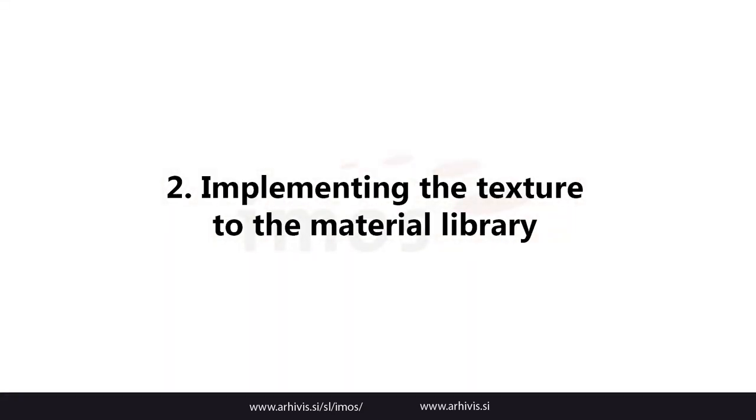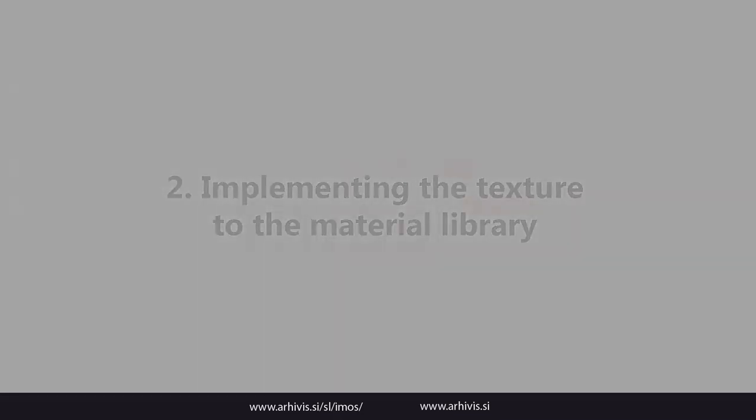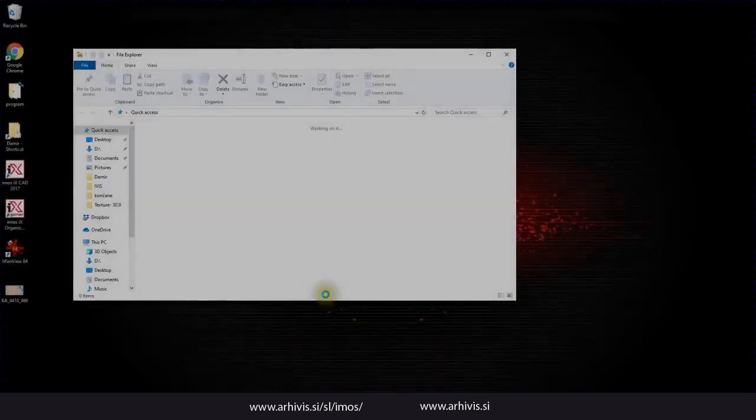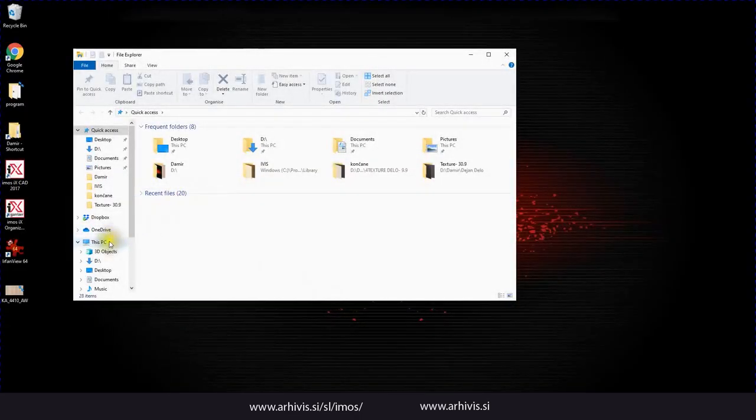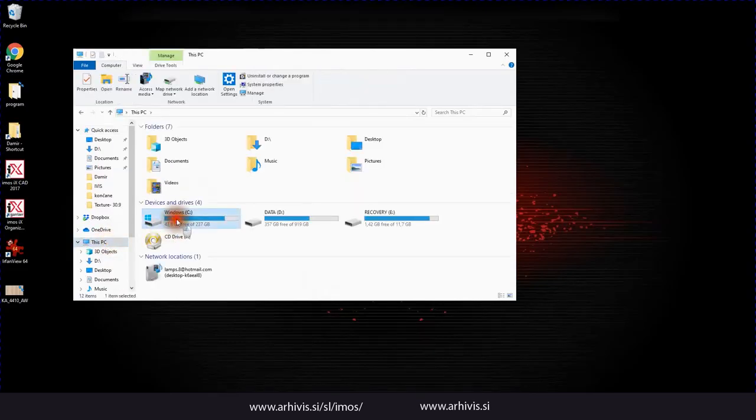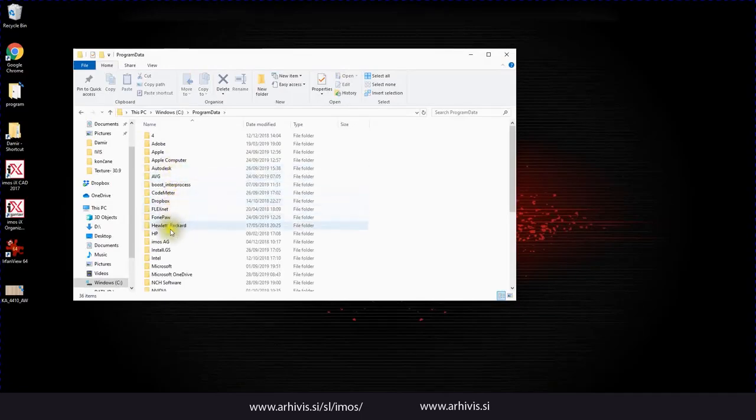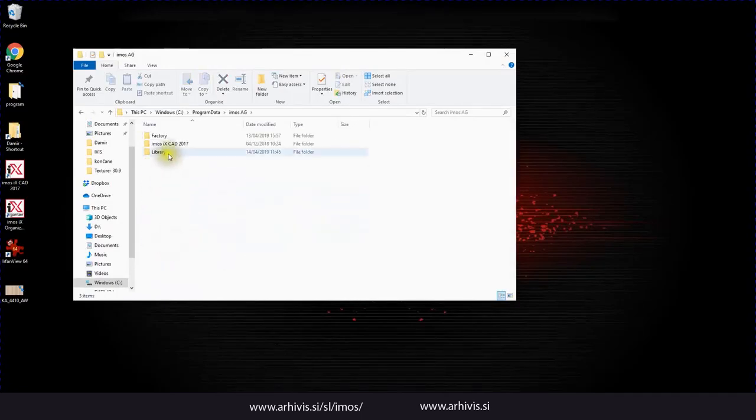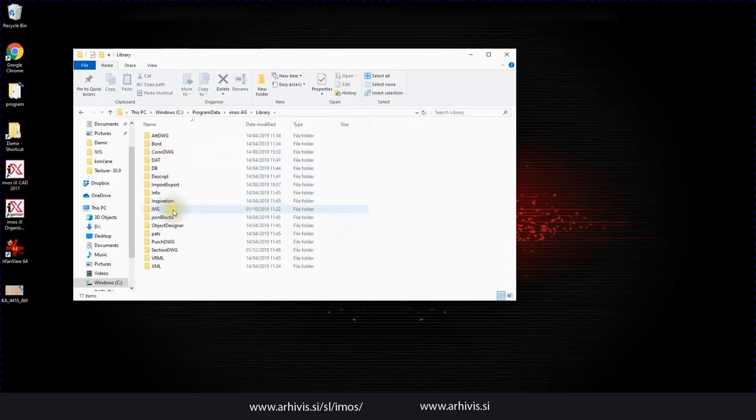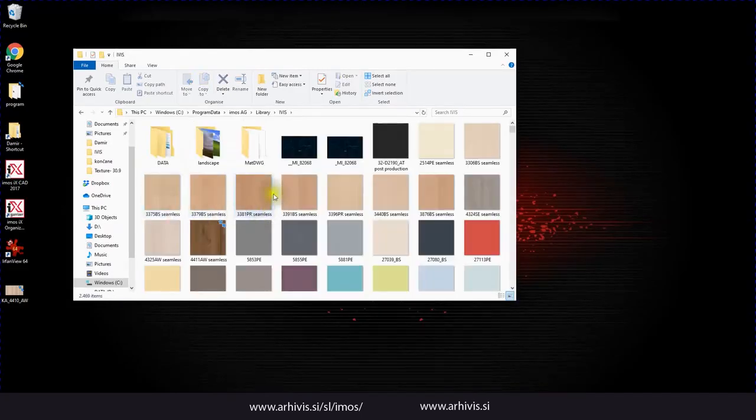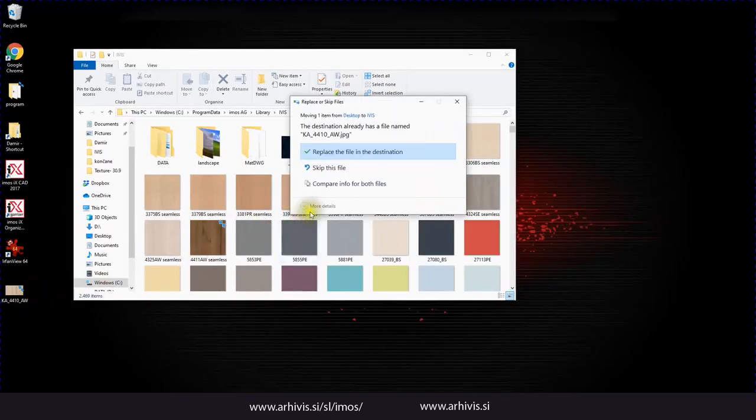In the second step of the tutorial, I will show you how to implement the texture in the IMOS library. First, we go and open This PC, Windows C file, Program Data, IMOS-AG, IMOS Library, and IVIS. Then we drag and drop the texture that we made earlier into this IVIS folder.